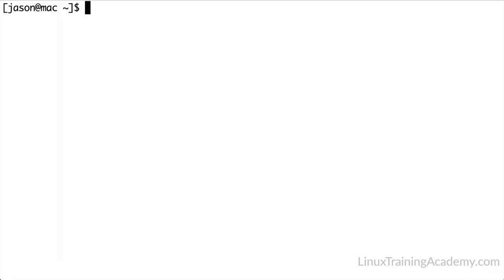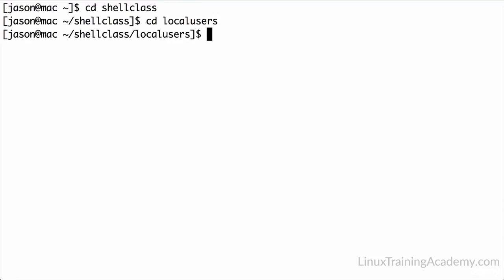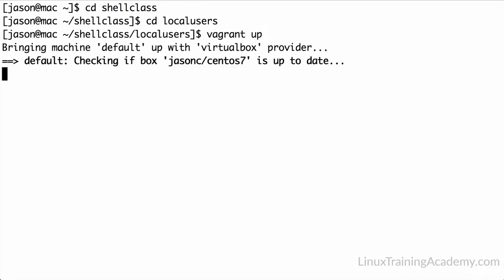In this lesson, we'll continue exploring positional parameters, and you'll also learn how to create a while loop. Of course, as always, I'm going to start a terminal on my system and move into the folder for the class, and then move into the folder for the project that I'm working on, and then start the virtual machine, and when it comes up, we'll connect to it.